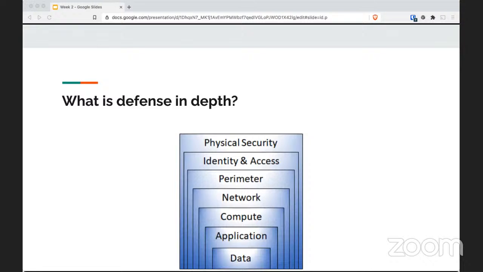So we have the physical security layer, the first line of defense. You have identity and access. This layer controls access to infrastructure and data and change control. The perimeter layer uses distributed denial of service protection to filter large-scale attacks before they cause any issues. The network layer limits communications between resources through segmentation and access controls. The compute layer secures access to virtual machines. The application layer ensures that applications are secure and free of security vulnerabilities. And then data is the data you want to protect.